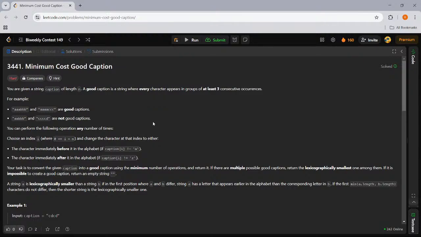So lexicographically means in dictionary order. If there are multiple good captions, we are going to return the one which comes first in the dictionary. So if A and D both make good captions, we return the A one because A is going to appear first. String A is lexicographically smaller than string B if, in the first position where A and B differ, string A has a letter that appears earlier in the alphabet than the corresponding letter in B. If the first minimum of A.length, B.length characters do not differ, then the shortest string is the lexicographically smaller one.